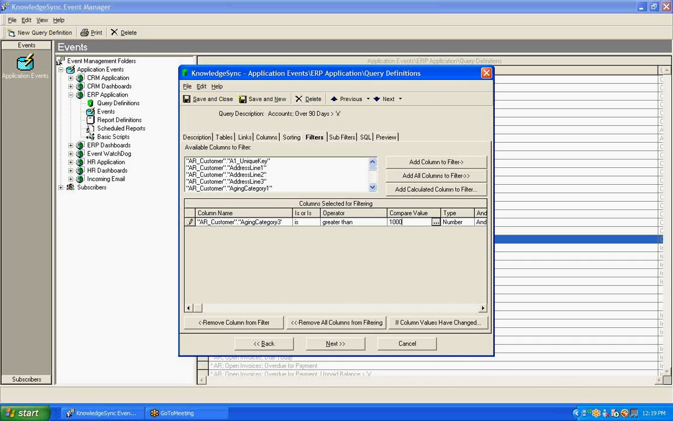However, KnowledgeSync gives you a way to create a single query that can be used in multiple events, each event looking for a different threshold, $100, $250, $500, and so on. We refer to this as a parameter-driven query, and the parameter specifically refers to the presence of a question mark in the compare value field. That question mark truly equates to the X in the description of the event.